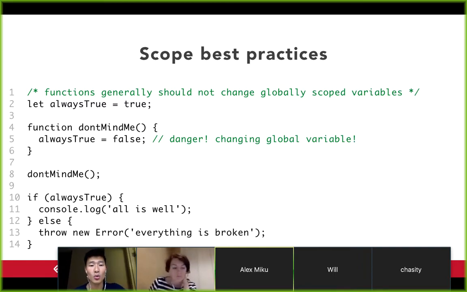Same idea here. When you have a variable on the global scope, because anyone can change it, using it is always kind of a crapshoot. Like you're always not sure if anyone else has changed it before you use it. Then does that make sense conceptually?